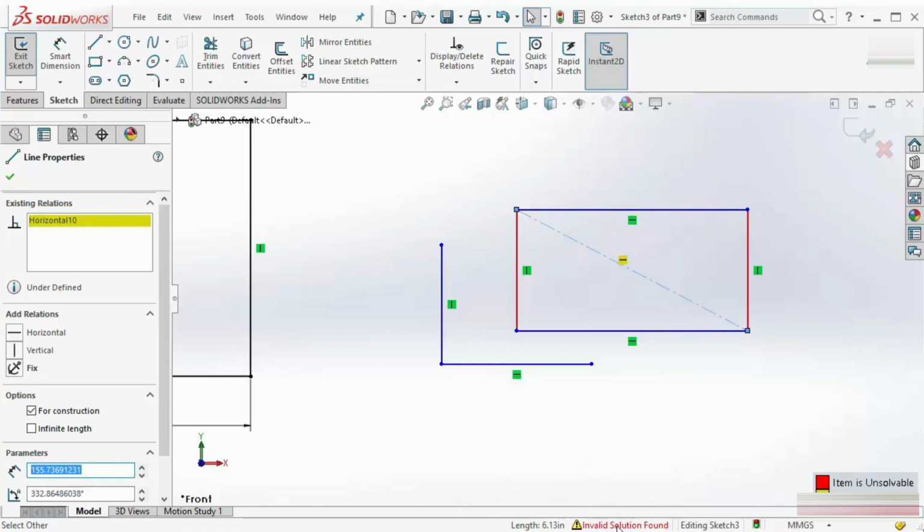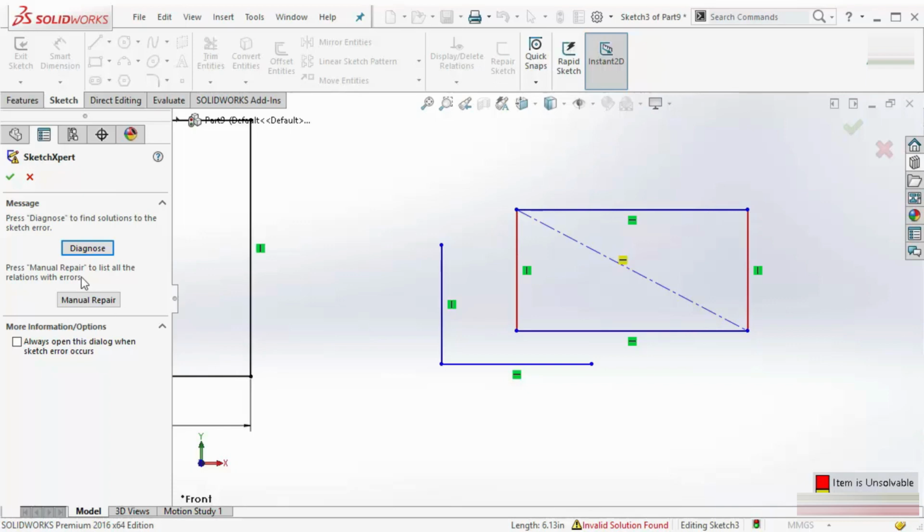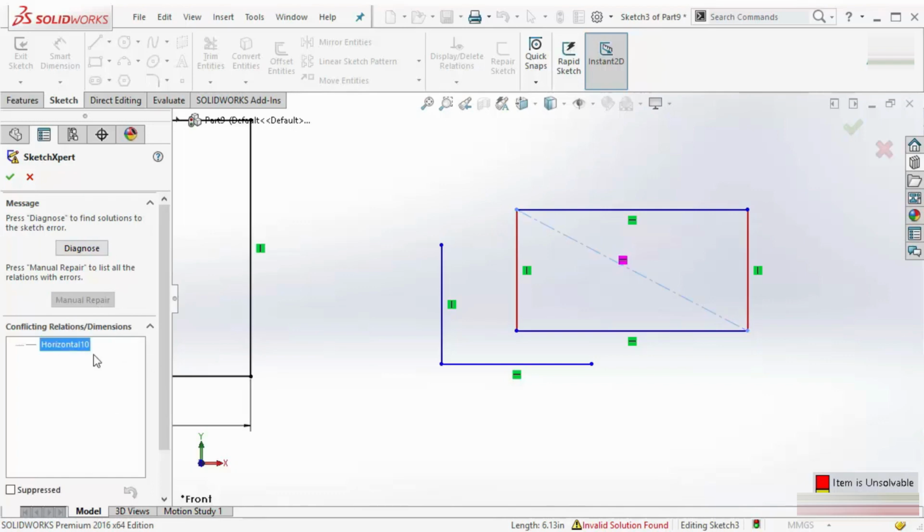If I select it, I have to go to diagnose. These two lines are showing item is unsolvable. The middle line is showing item conflicts. So here item is unsolvable means you cannot solve this. You must delete any relation or dimension or any sketch entity to fix this. I can use diagnose, but this time I will use manual repair. Right now this is showing that this is the conflicting one. If I want, I can delete it and it will solve your problem.